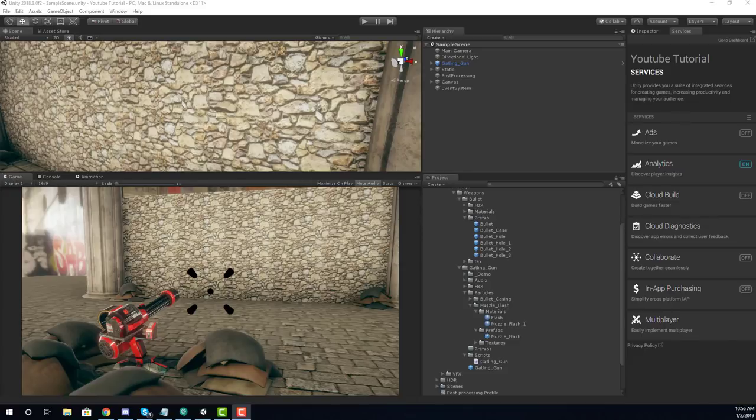Let's talk about object pooling. This is our third and final tutorial in this mini-series. Check the description to get caught up.